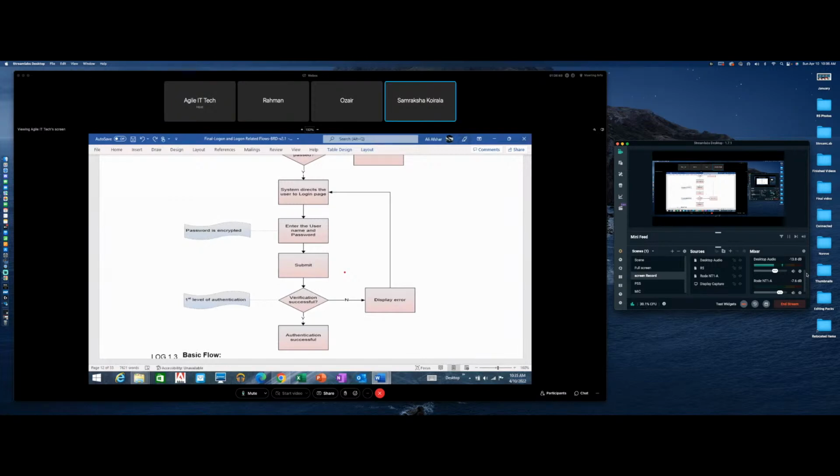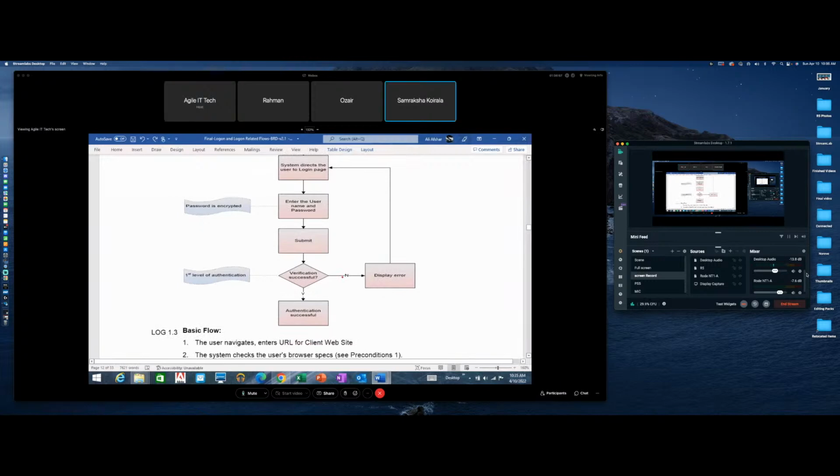Then what happens? And then the user submits the username and password. Correct. Give more information. All right, perfect. Then what happens? And then the system verifies whether this is successful or not. Well, you can even say the system verifies the username and password. Now read the callout.